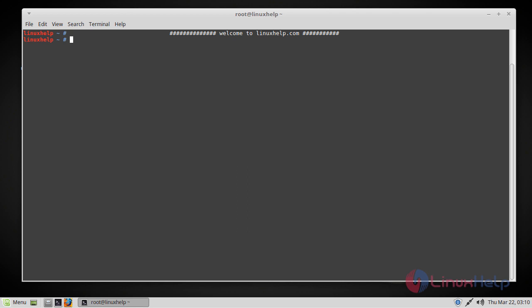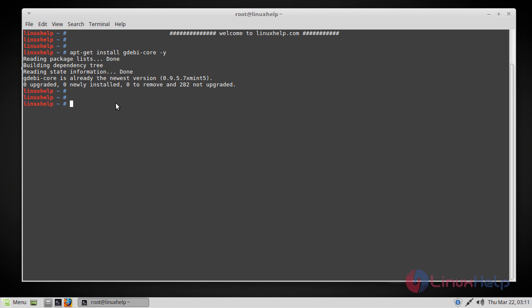This tutorial covers the installation of TeamViewer on Linux Mint 18.3. So let's proceed with the installation. First we need to install GDebi installer. It is a Debian package installer, and run the following command to install GDebi installer. So it says it is already updated to the newest version, so do not make any changes.